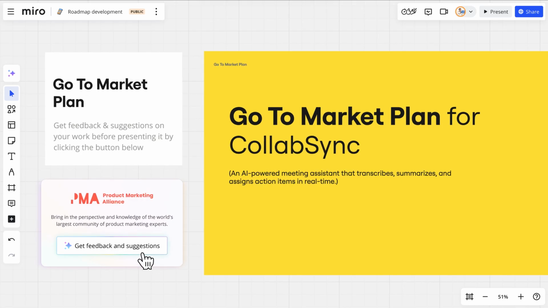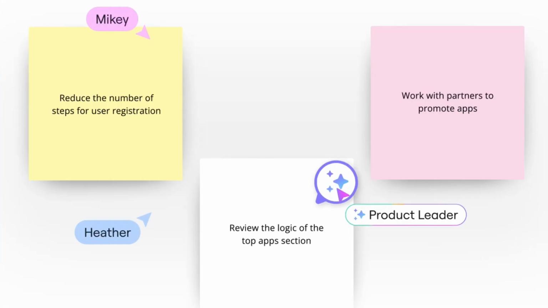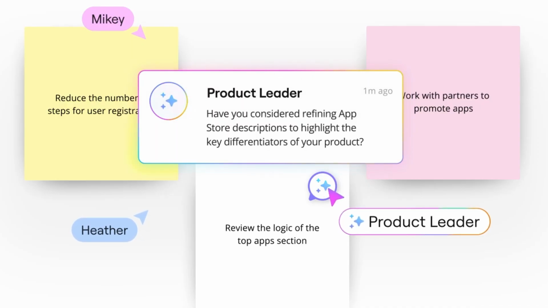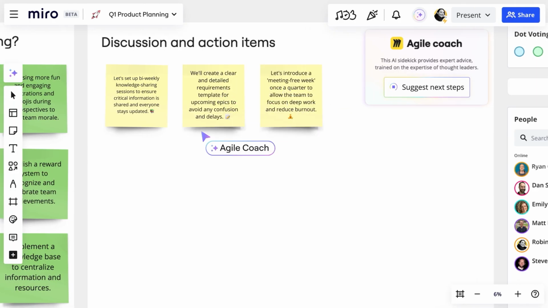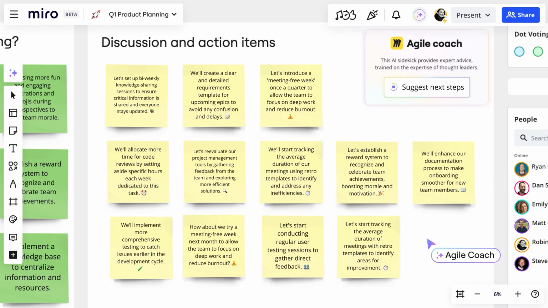Sidekicks are a Miro AI feature that brings AI-powered experts on the canvas to help you work better and faster. Whether you need a product marketing expert to review your go-to market plan before you present it, a product leader to offer fresh solution ideas to enhance your brainstorming session, or an agile coach to quickly identify concrete next steps after your team retro, you can call on AI Sidekicks for help.